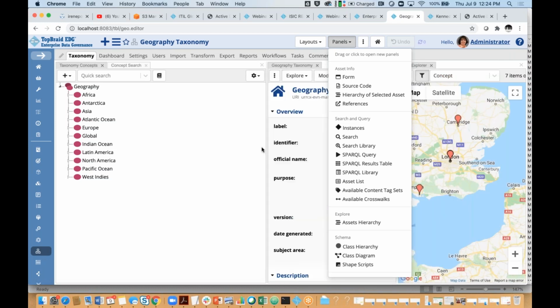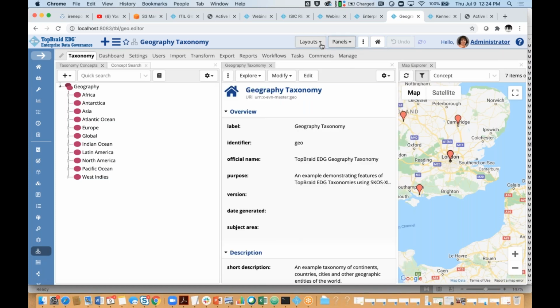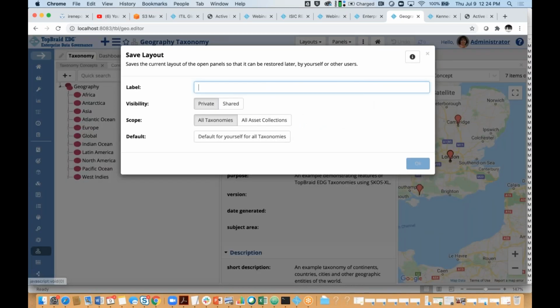So now, if I wanted to have it as a layout, I could save current layout, give it a name, and then it will be appearing in my layout view, making it easy to come back to it.